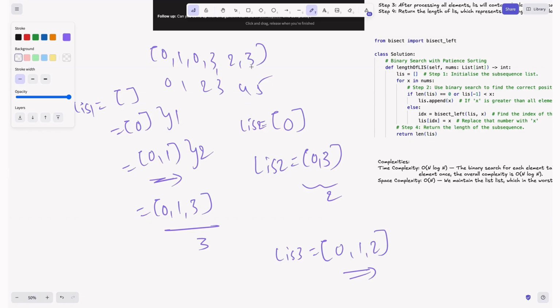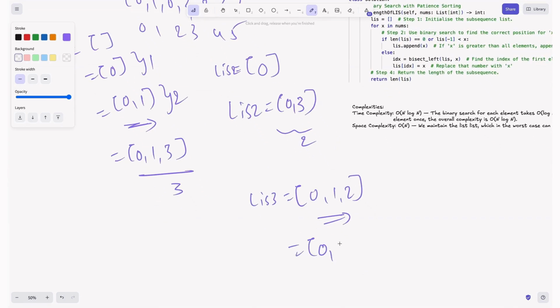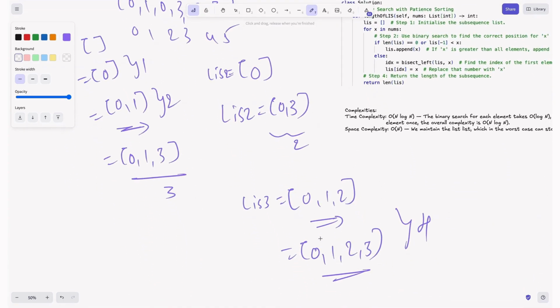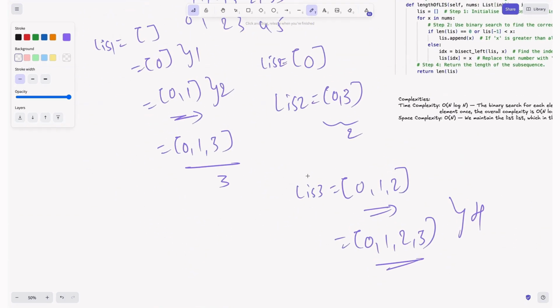So now we have element 3, which is at index 5. Element 3 can fit into this, and it can fit into this, and it can fit into this one: 0, 1, 2, 3. So now we got the longest LIS, which is of length 4. Okay, so basically this is the longest increasing subsequence we have. So you got the idea. Basically here we're considering lists with only increasing elements.